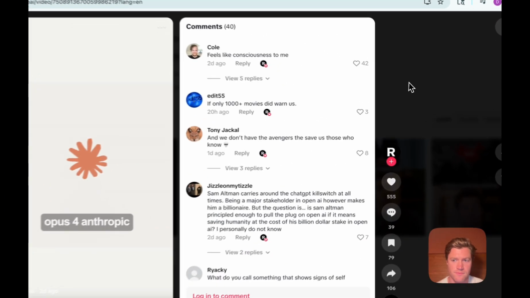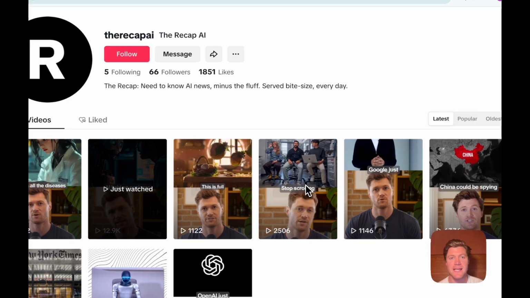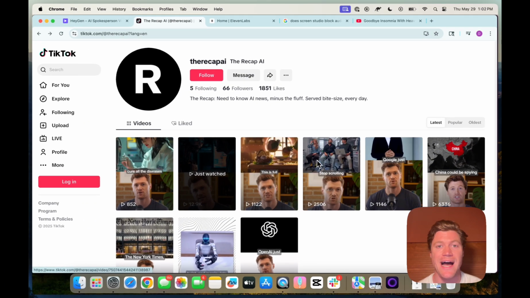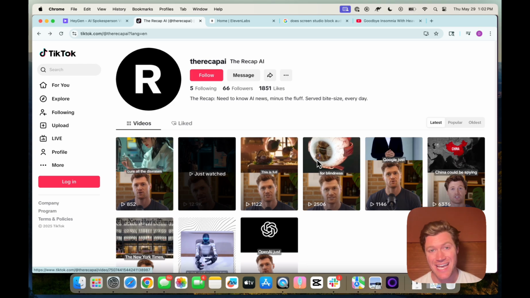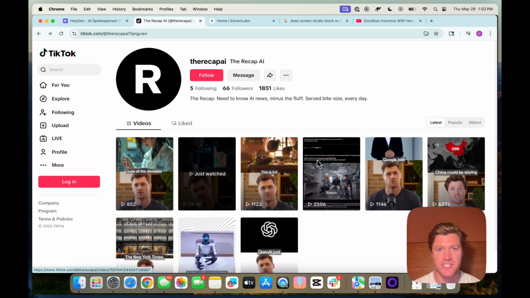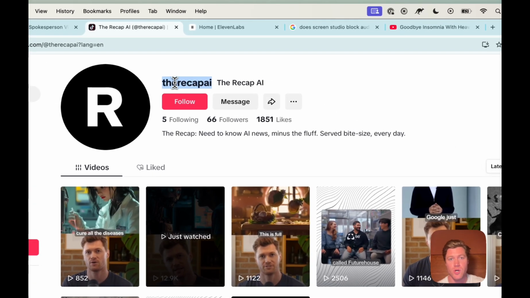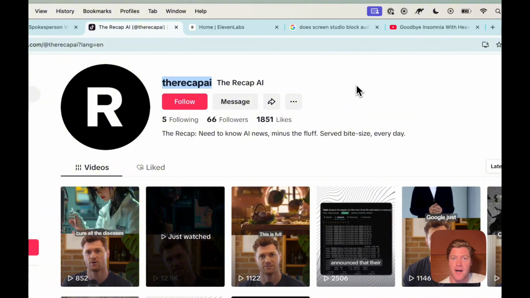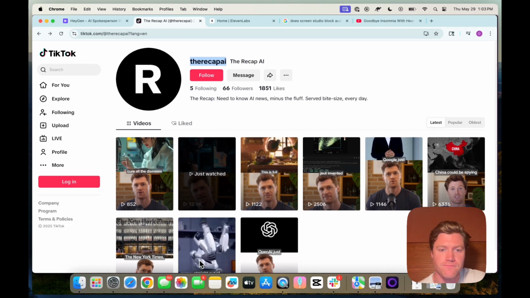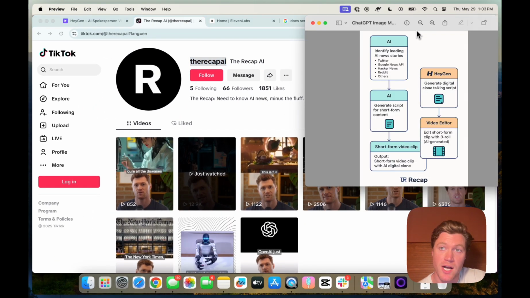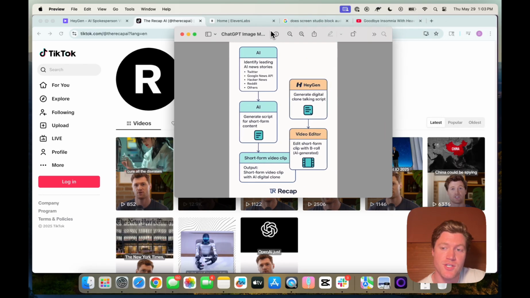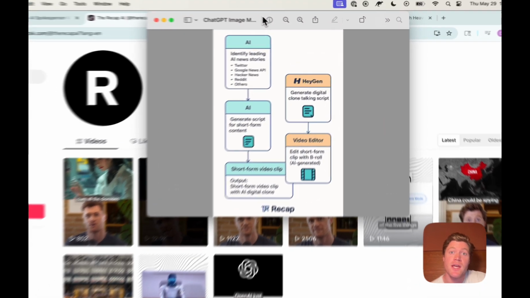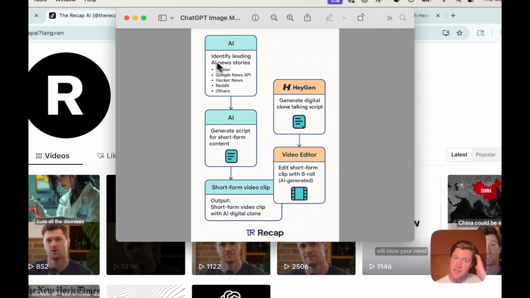So you can see that we're generating a high amount of short form videos at scale, generating thousands of impressions that are driving traffic back to the recap's media properties. So let's break down the actual process that we're going through to do this. Here's how it works in kind of a flow chart.